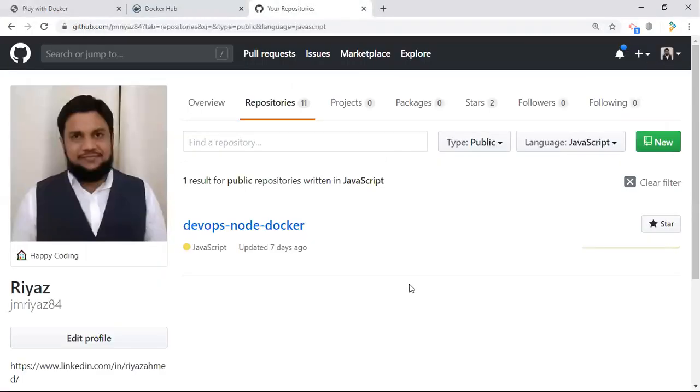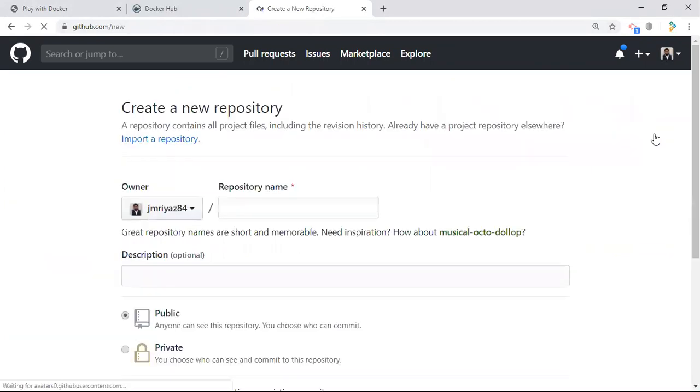GitHub is a repository that will contain all your code. You can create your own GitHub account: go to github.com and create your own profile. The GitHub homepage will come up like this. In GitHub, you can create a new project by clicking the New button. Then you can create a new project.